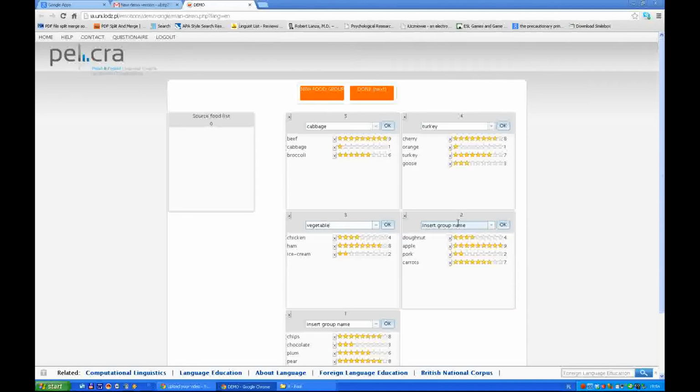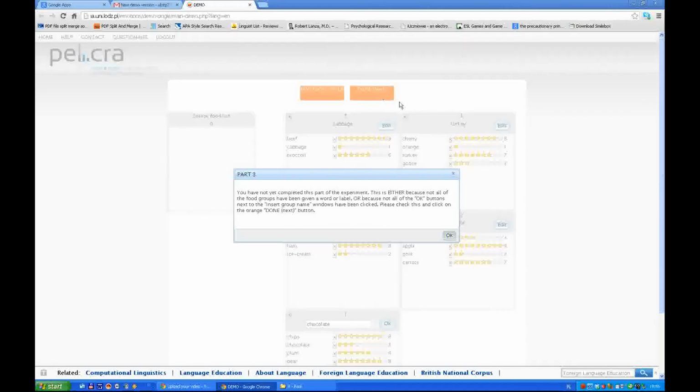Again, there are no right or wrong group words or labels, and you can select group words or labels according to your own judgment. You must click the OK buttons to the right of each Insert Group Name window, like this. And then when you're finished, click on the orange Done Next button. However, if you have not given a group name or label for any of the groups, or if you have not clicked all of the OK buttons, an error message will appear. You need to check this and again click on the orange Done Next button.